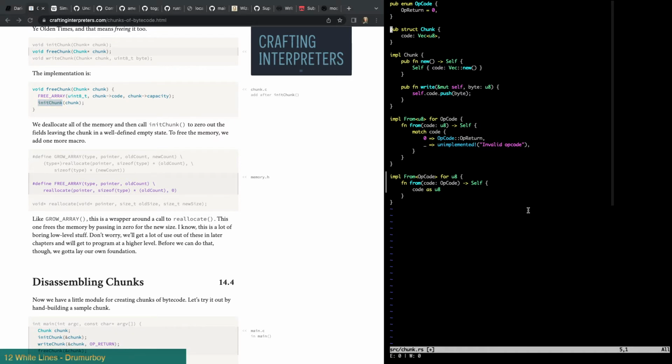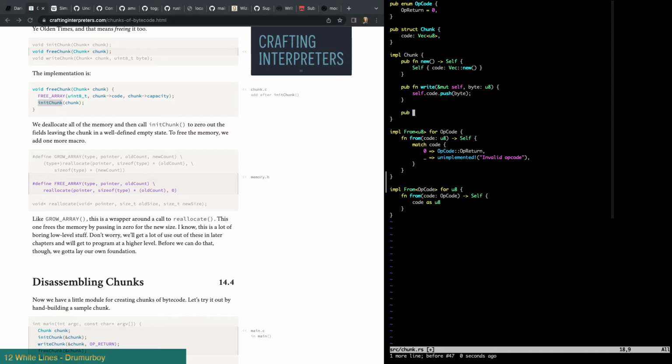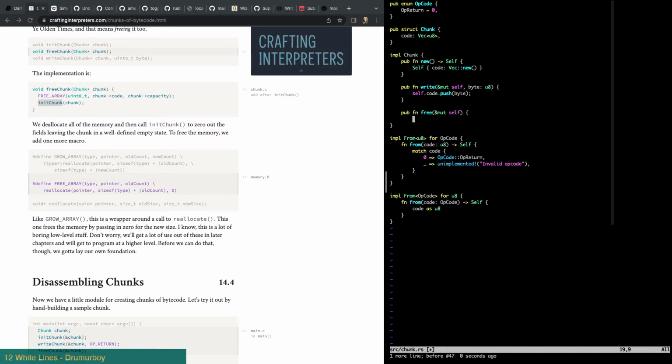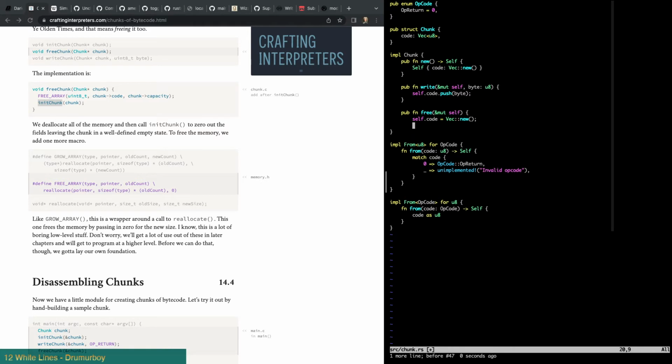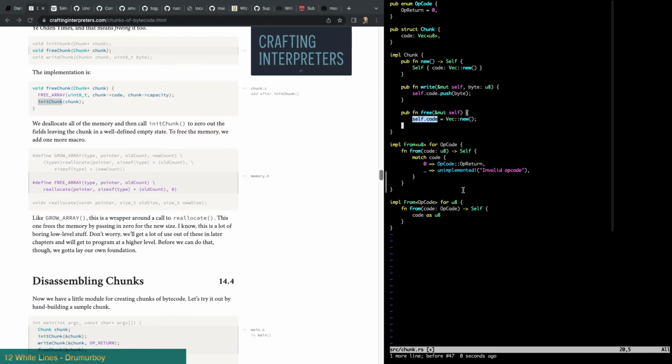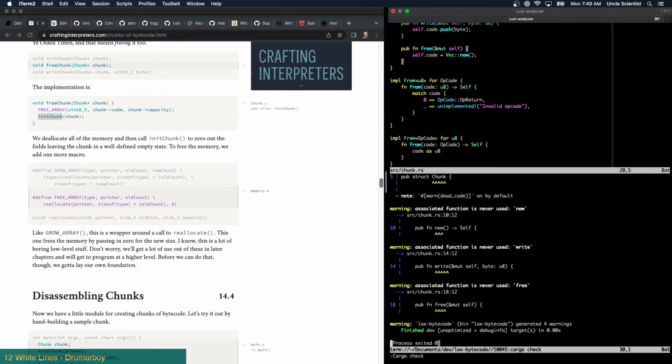To free the memory, we add one more macro. So we could create a free if what we need is the same kind of semantics. We just say self.code equals Vec::new. And that will free the memory that the old vec was pointing to, right? It drops all of those entries in that vec and then reinitializes code to an empty vector. So we can have that. That should work. We have 5 warnings because we're not using any of these things, right? That's okay.